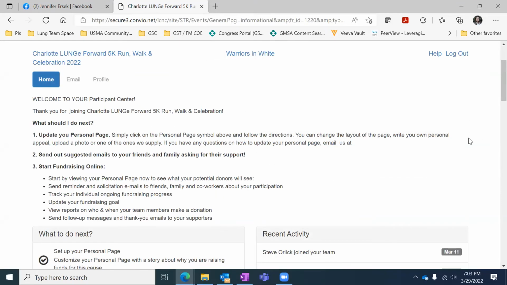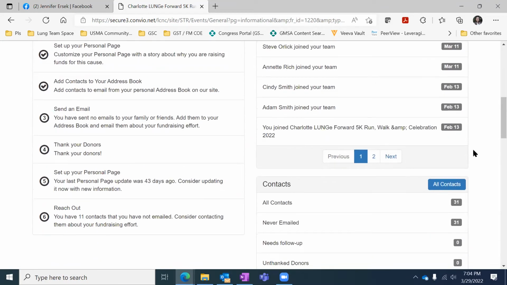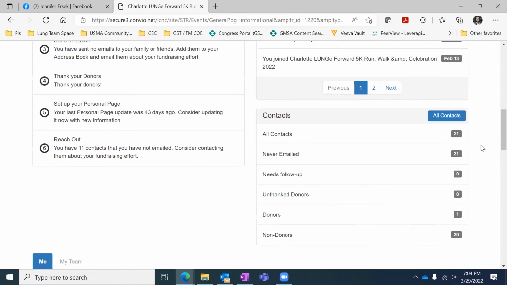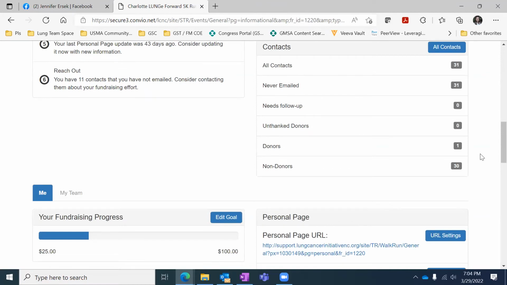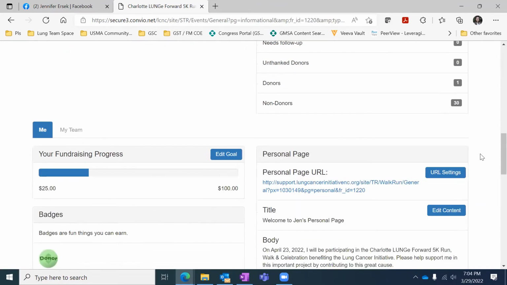The nice thing about the participant center is once you set it up, it remembers you from year to year. So all of the stuff that's showing up in my participant center is showing up because I set all of this stuff up last year and it just carries over.